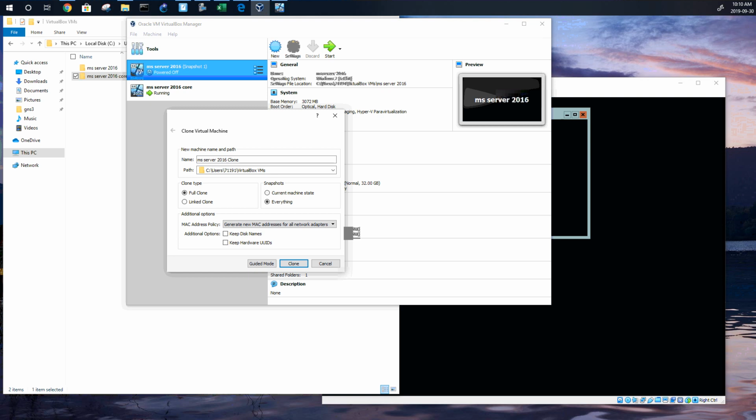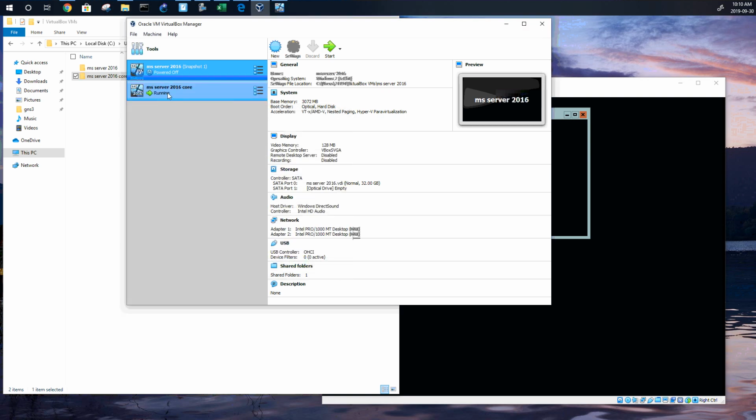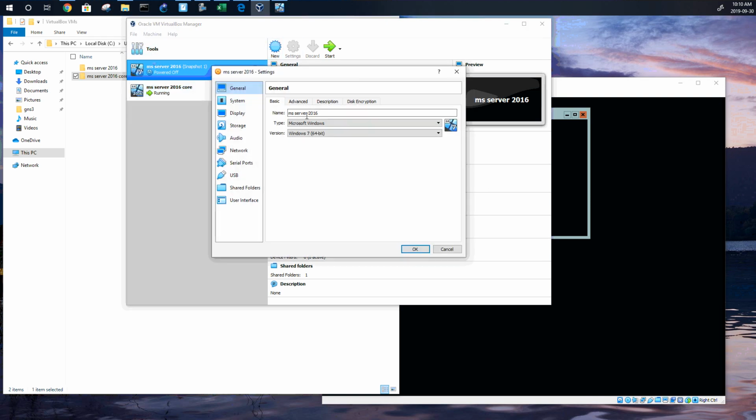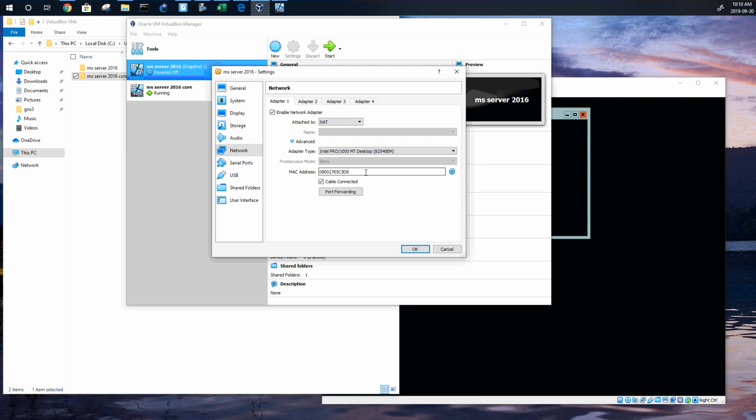If you forget it though, no problem. I'm going to stop this. You can always go to the server, go to settings, go to network, and click on advanced. Here is the MAC address, and next to it there is this small arrow. You just click it and the MAC address has been changed. The process is called spoofing of a MAC address, very common.